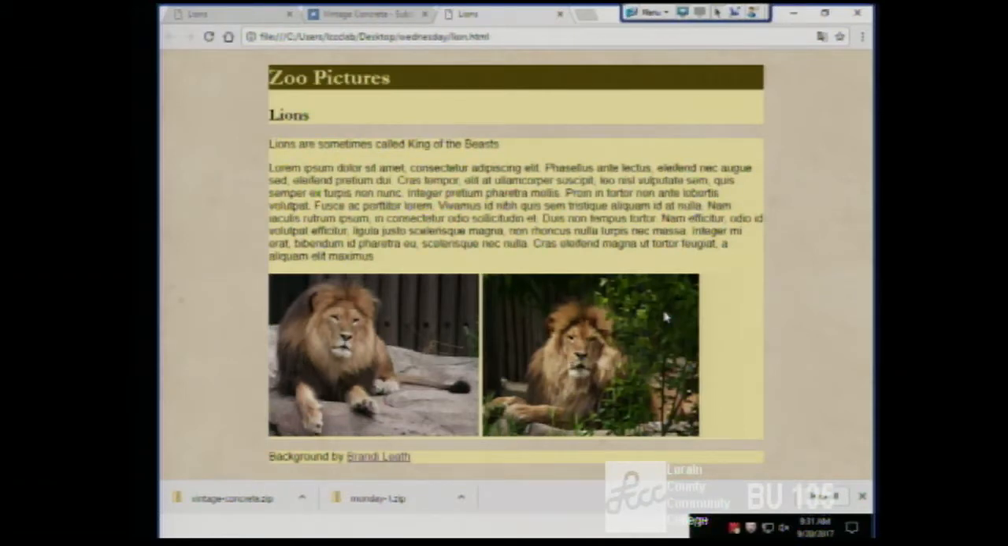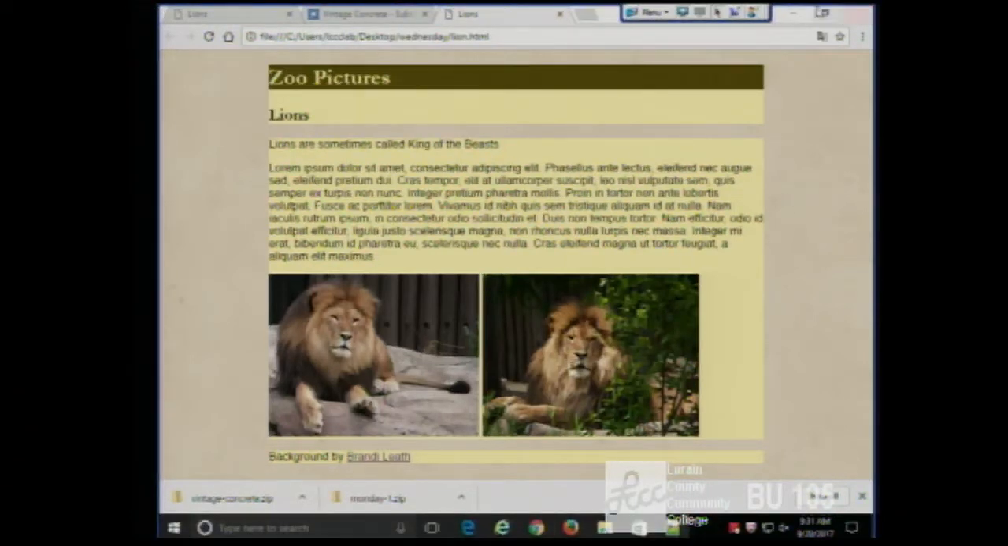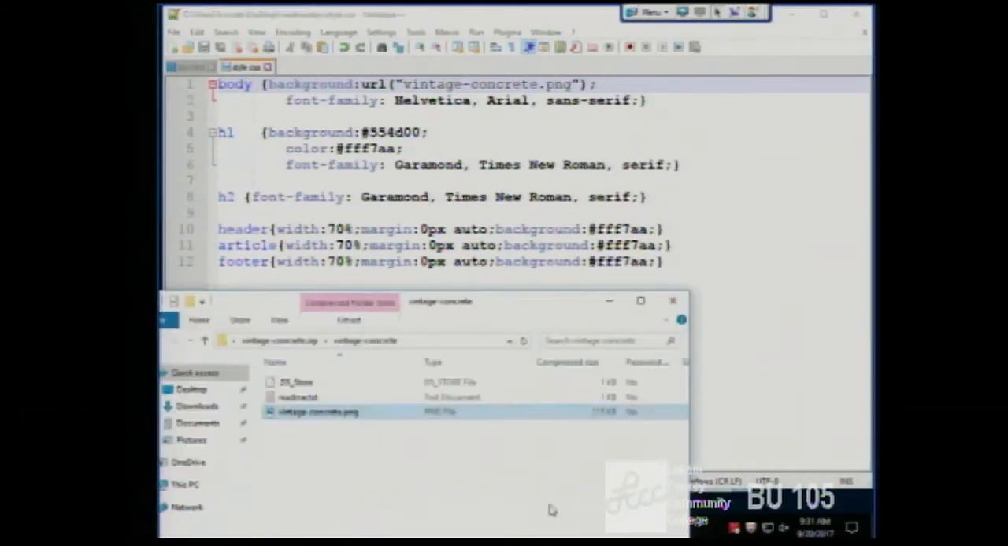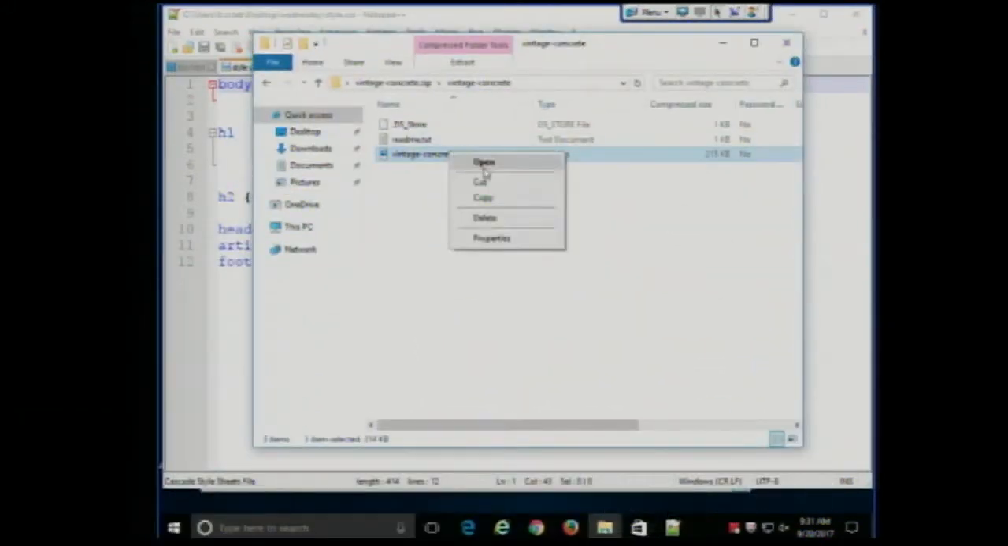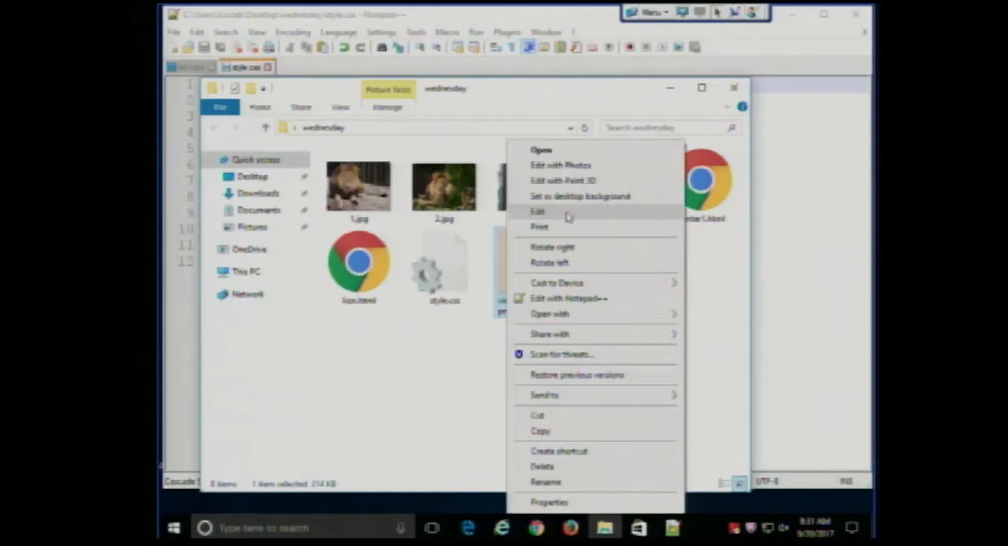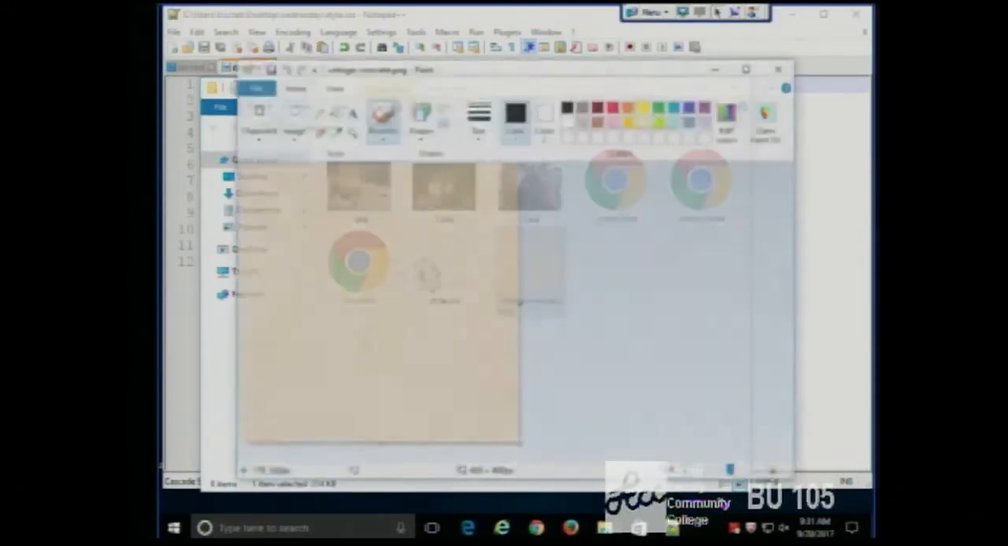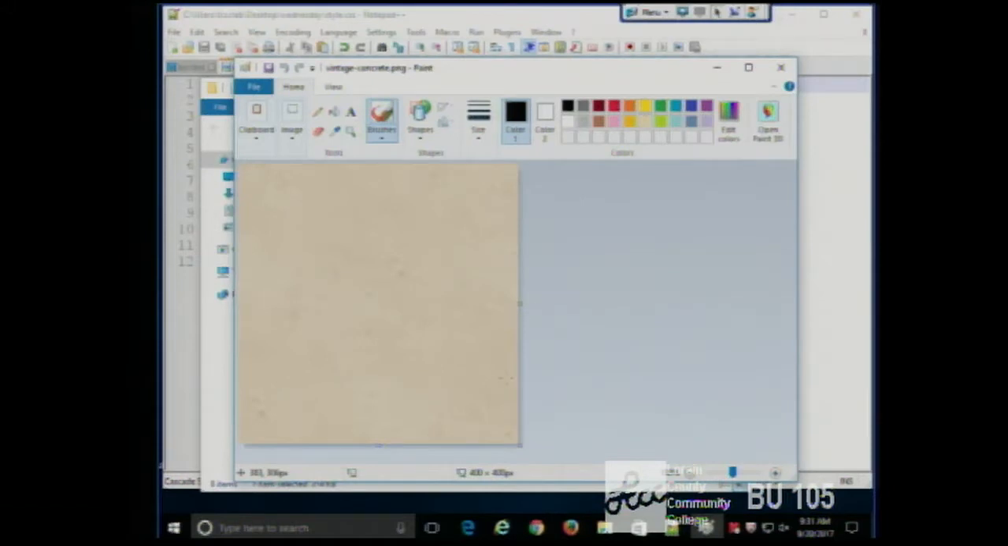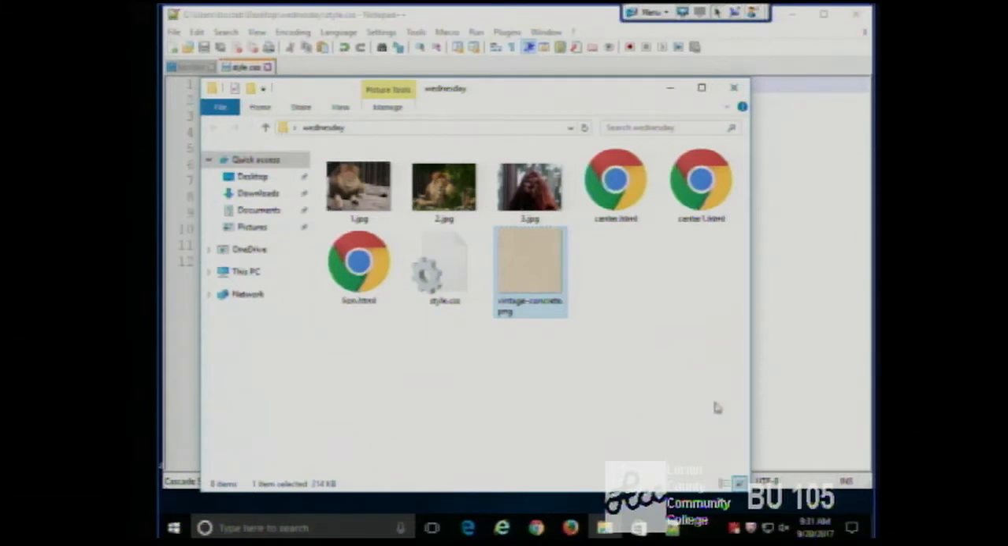Is it going to stretch it or tile it? By default, it tiles it. So in other words, if we look at this image, if we open up this image in Paint, the image is that big. So what it will do is tile it. You can tell it not to tile it through CSS also, if you only wanted it going down the side of the page or whatever.